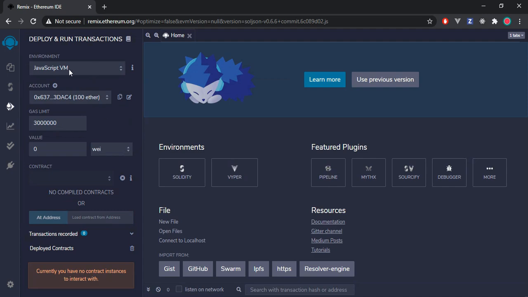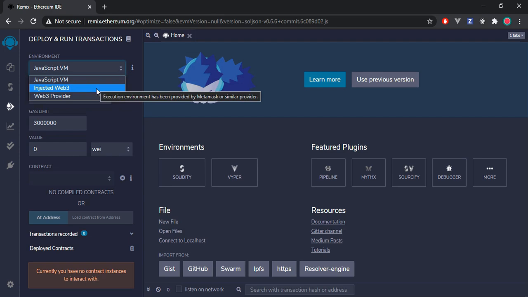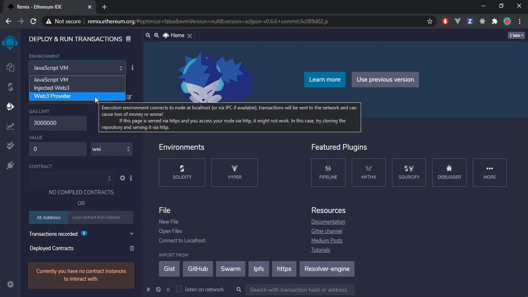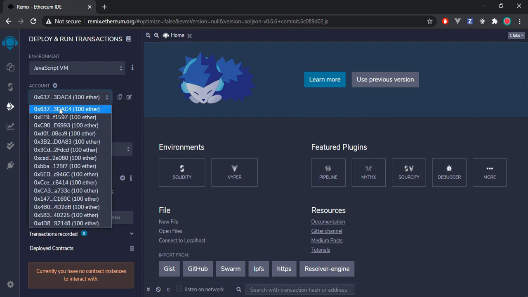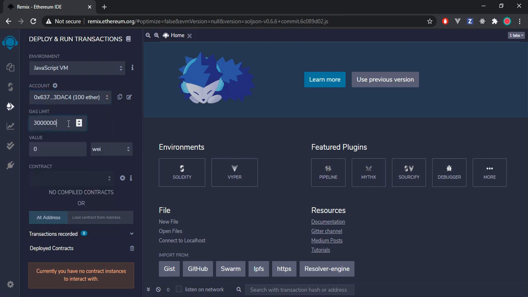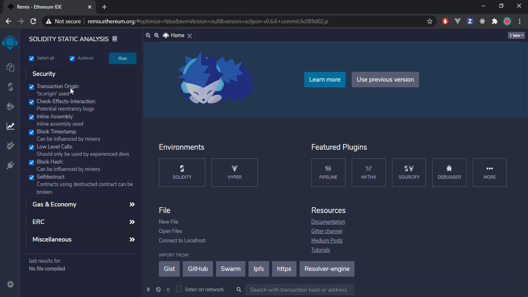So here we have to set the environment as JavaScript virtual machine. You can use Web3 if you are comfortable using that. For now, we will keep it as JavaScript. Then we have the accounts. Here you get a list of different accounts with 100 free fake ethers, which you can use for testing. This is the gas limit, which you can change, and this is the transaction values. So here basically we deploy the contract, and for now we don't have any contract, but we will deploy and run. And this is the static analysis.